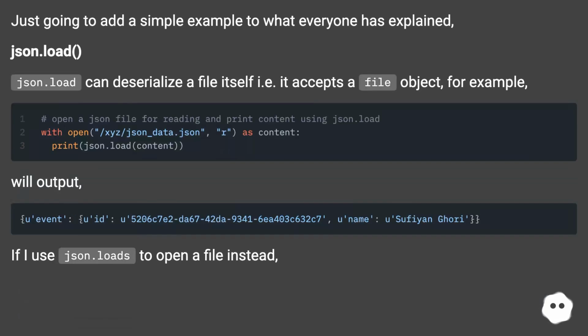Just going to add a simple example to what everyone has explained. json.load can deserialize a file itself, i.e. it accepts a file object, for example. Will output the data.